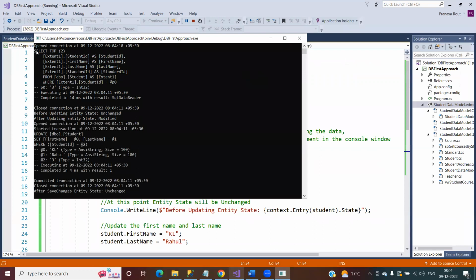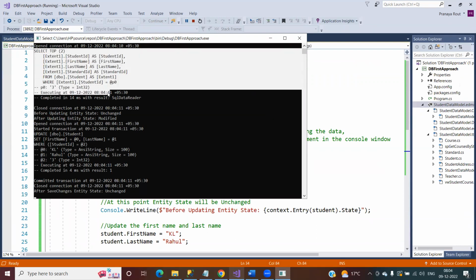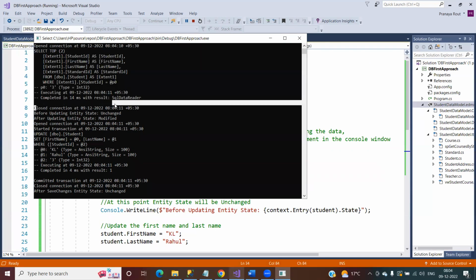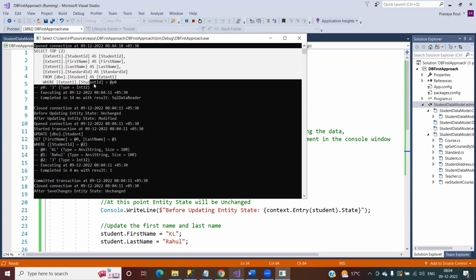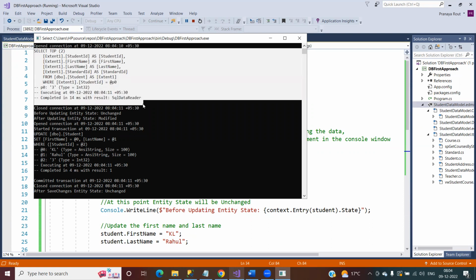So this is the connection open. This is one select statement. And then the connection is closed. As soon as your execution is completed, it closes the connection. Then how many times was the select statement fired? One time or two times?